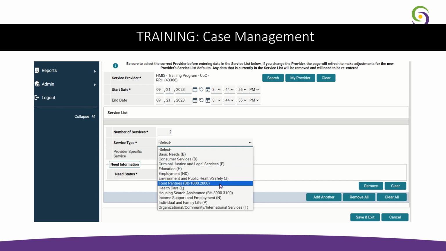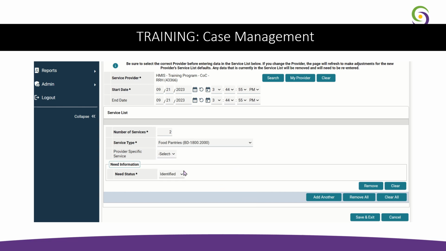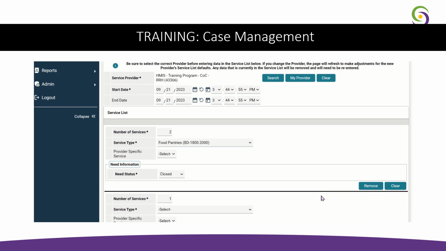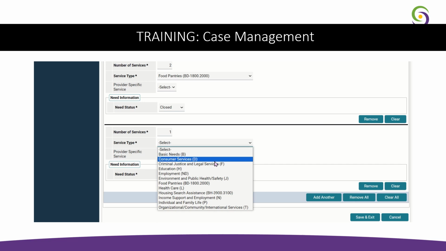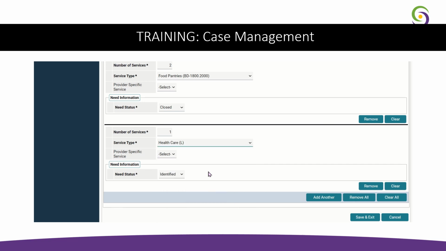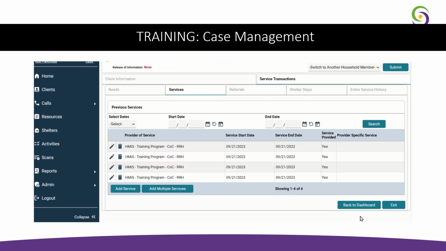The service type, let's say food pantries. Remember, the need status should always be closed for a service. Once complete with that first one, let's add another. The service type, let's say we gave them healthcare. And again, the need status should always be closed. Once complete, let's hit Save and Exit.